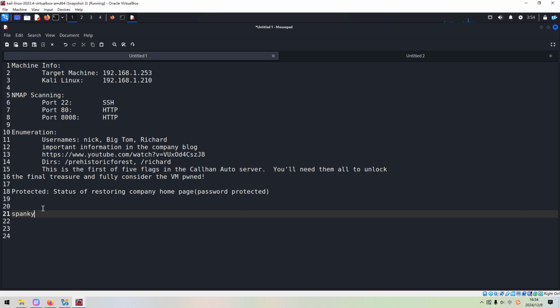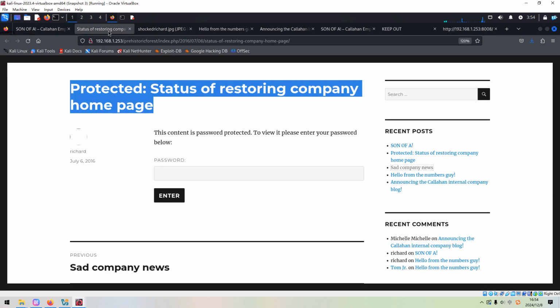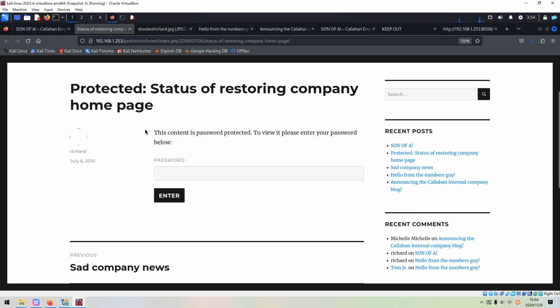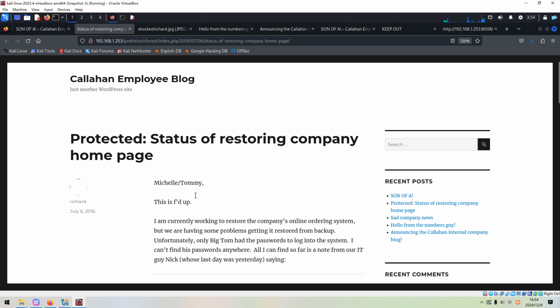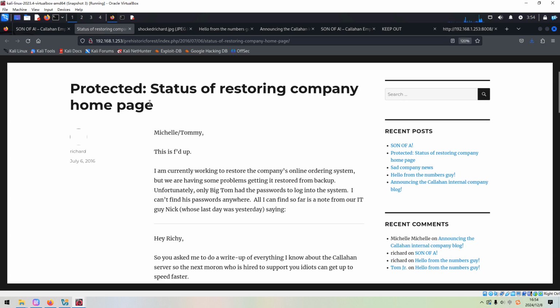So I think this is the password we got from the picture, and we should put this password somewhere, right? So how about the blog? Just now we found this post, and we need to provide the password to access. So how about this one? Enter. It works. Protected status of restoring company, a lot of information. I think this post contains very rich information.